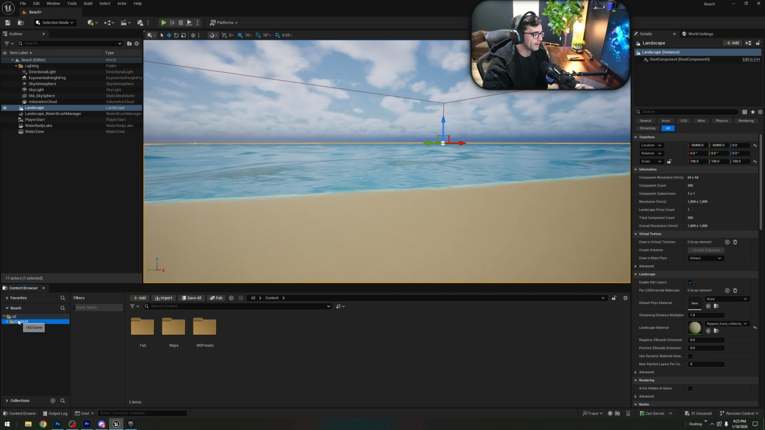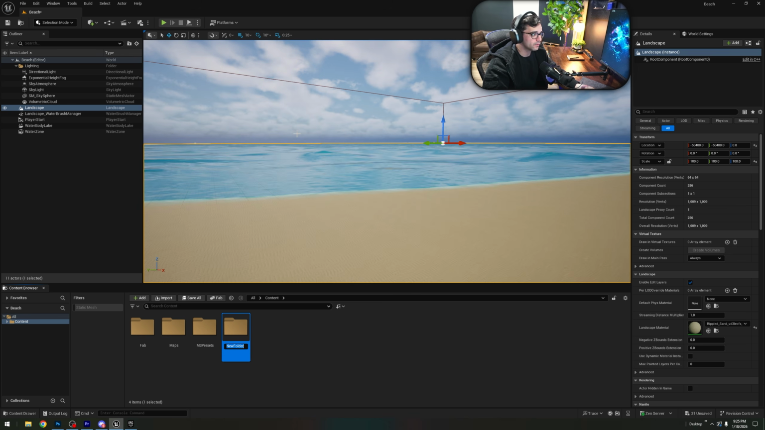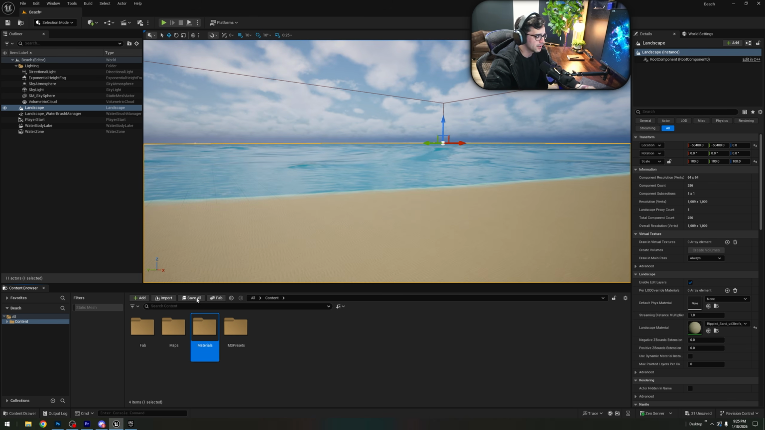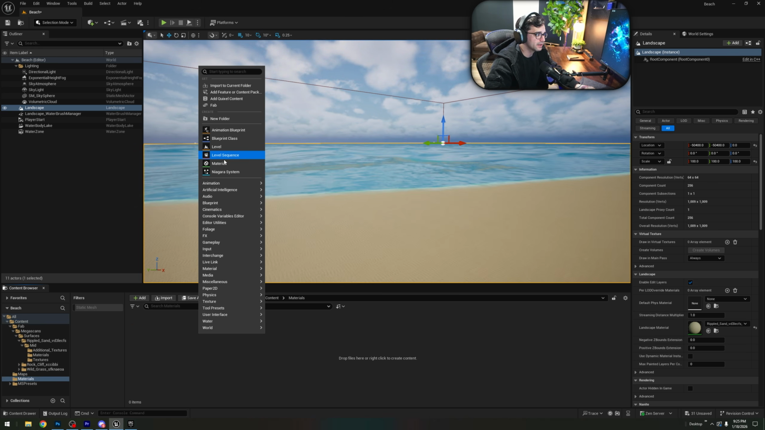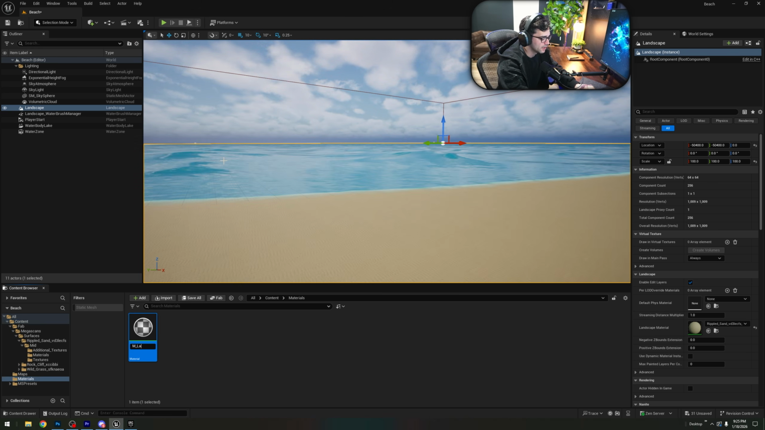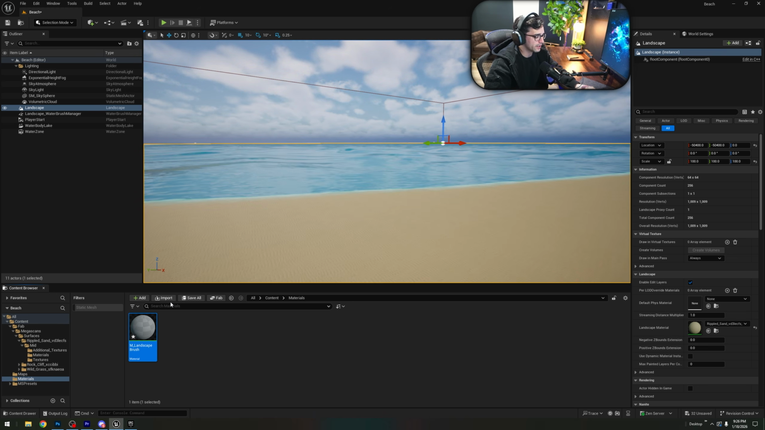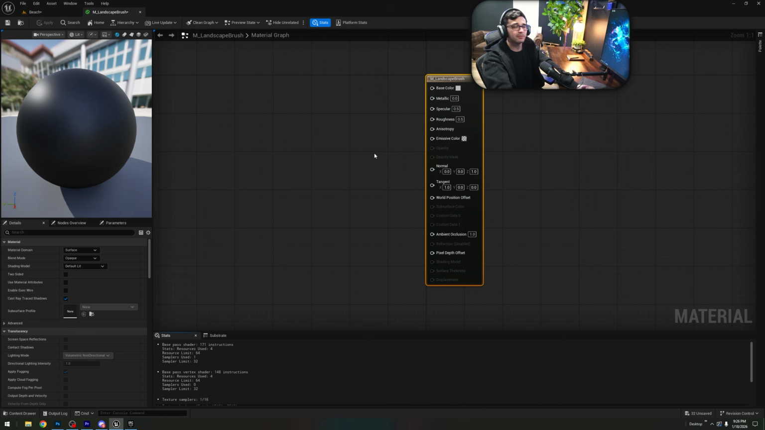Awesome. Now I'm going to go back to the content folder. I'm going to right click, new folder, and make a materials folder real quick. I'm going to go inside there, right click again, and make a material named M_landscape brush. Okay, cool. And I'm going to go ahead and open this material up and it's completely blank.